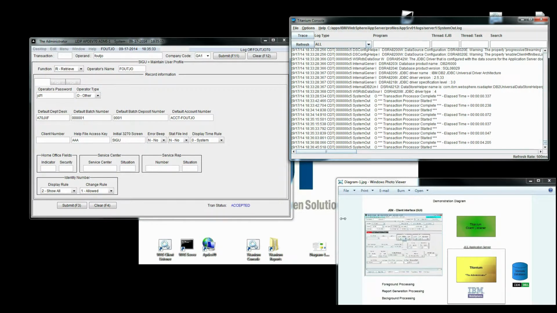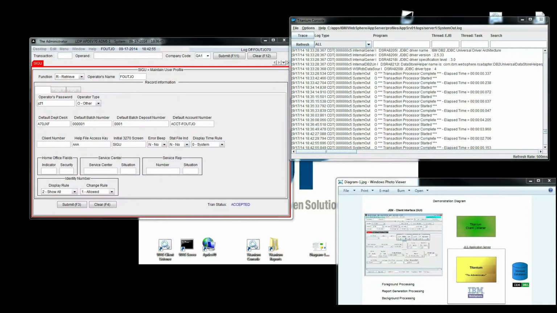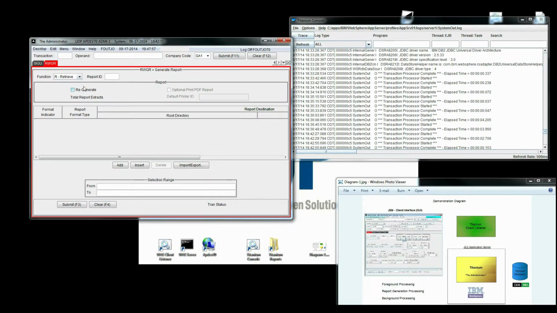And that pretty much shows foreground processing. The next thing I'm going to show you is our report generation processing. And to demonstrate this, I'm going to use our RWGR transaction. And I'm going to retrieve our report extracts for the report ID D-bill.